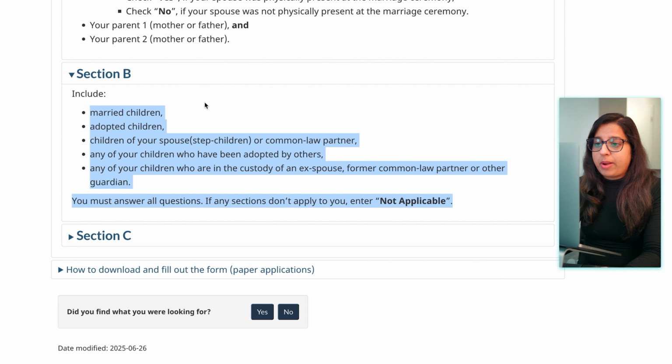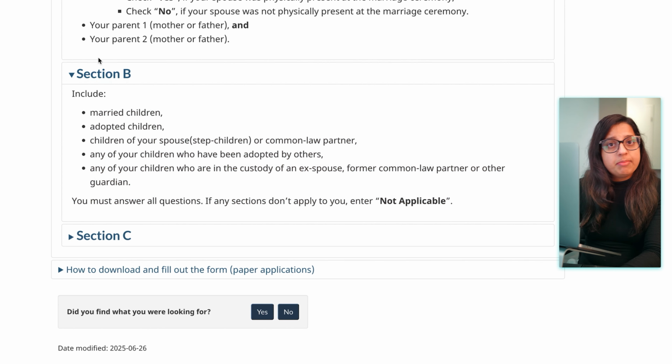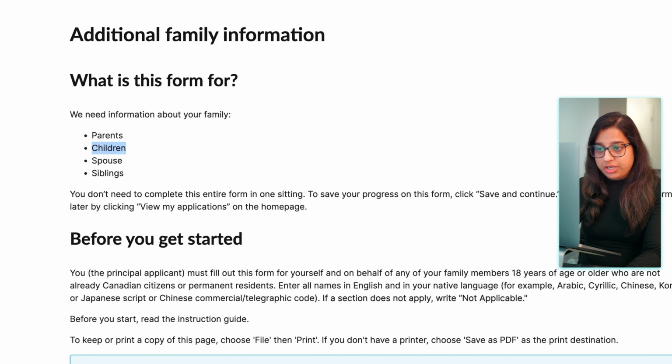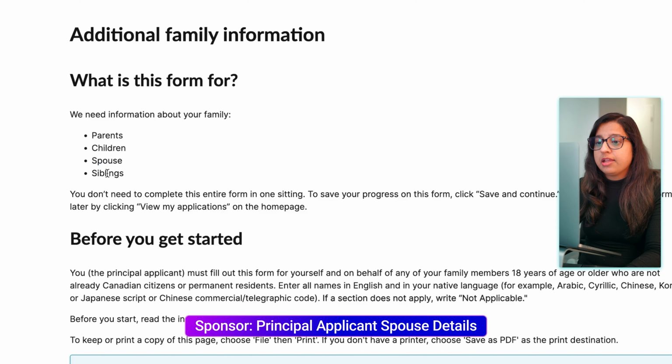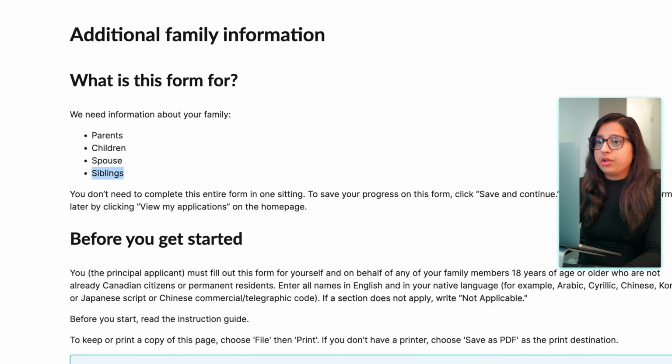So you need to provide this entire information. It doesn't matter what the age is. You need to mention your children's information in this form. The next one is the spouse. You are the principal applicant, so you need to mention the sponsor details here, who is sponsoring you, your spouse's details. And the next one is regarding your siblings.